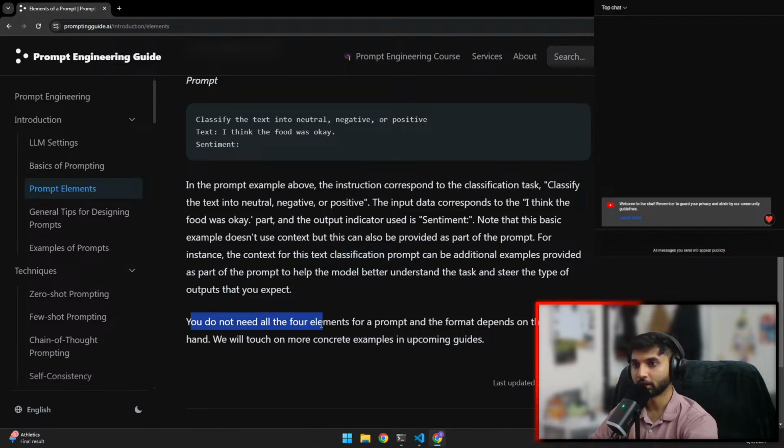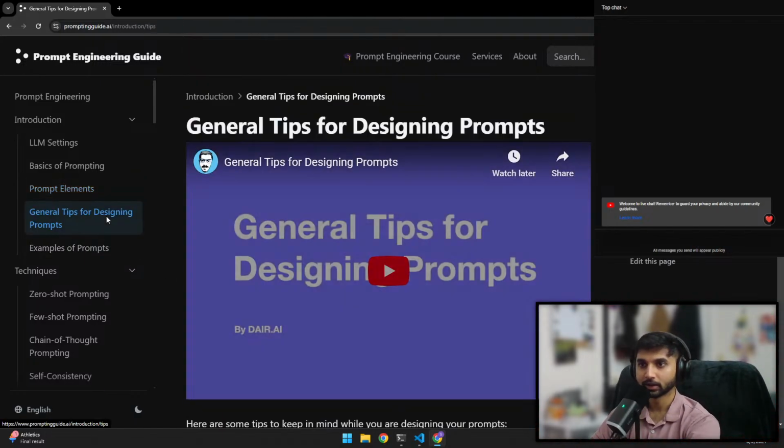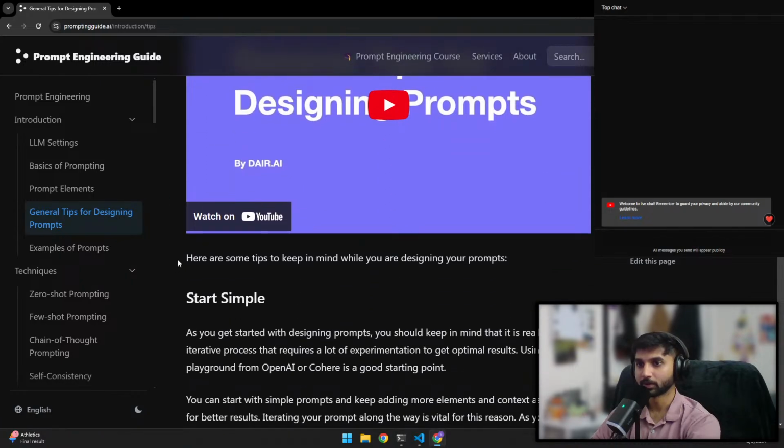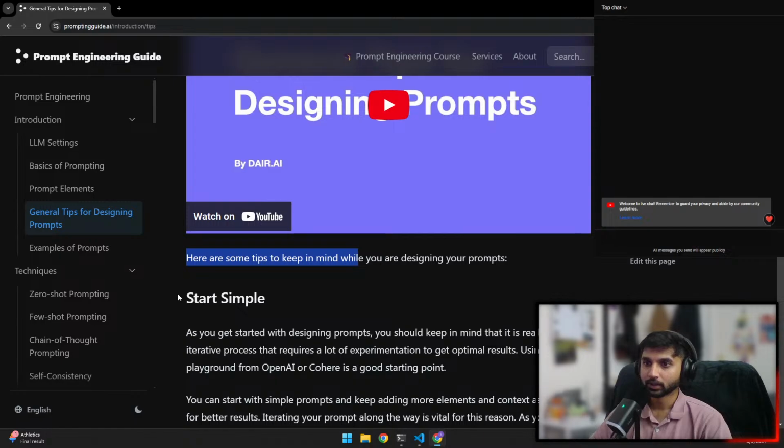You do not need all the 4 elements for a prompt, and the format depends on the task at hand. We will touch on more concrete examples in the upcoming guides. General tips for designing prompts. Here are some tips to keep in mind while you are designing your prompts. Start simple. As you are starting with designing prompts, you should keep in mind that it is really an iterative process that requires a lot of experimentation to get optimal results.